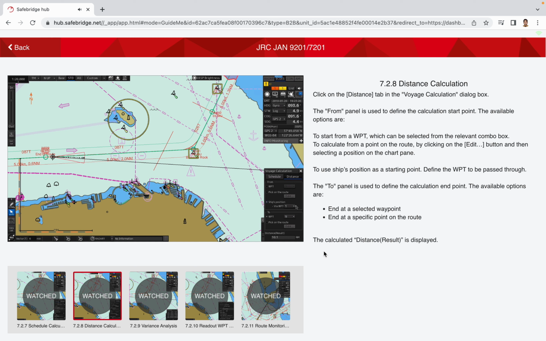The To panel is used to define the calculation endpoint. The available options are end at a selected waypoint, end at a specific point on the route. The calculated distance result is displayed.